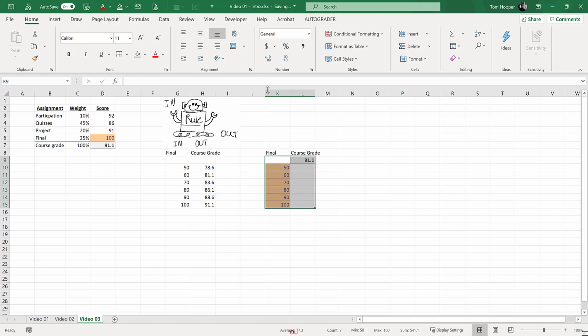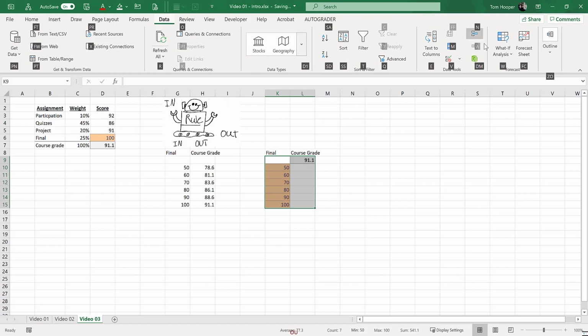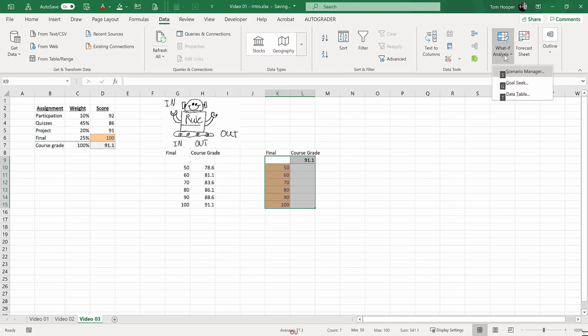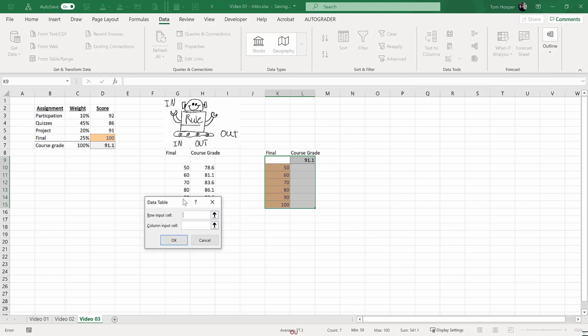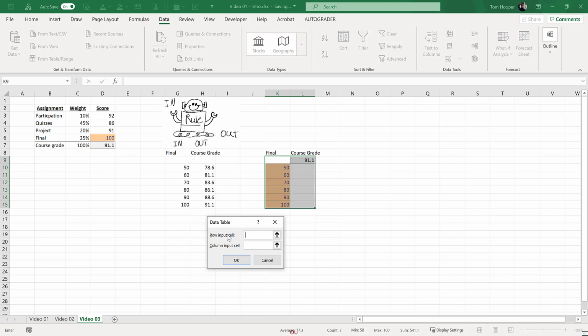Do your Alt-AWG to go to A for data, W for what if analysis, T for data table. And then this little window pops up. It's a data table. It says, where would you like the row input or the column input cell to go? Now this will make more sense in a moment, but I'm going to put this column of inputs. That's why I chose to format them as inputs, because they're a column of inputs. Now what cell do I want to put them in? I want to put them in this cell.